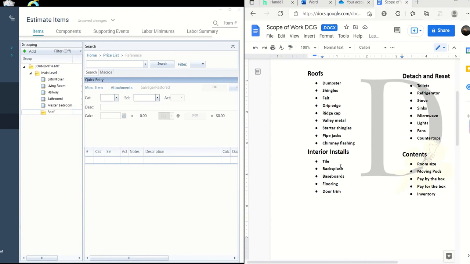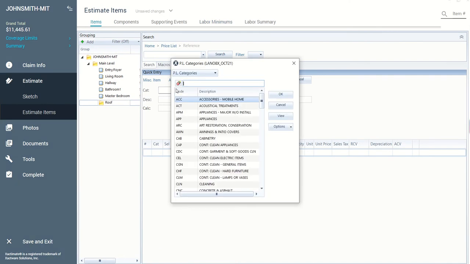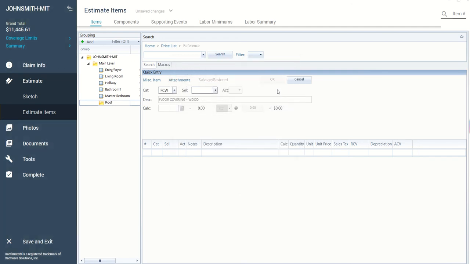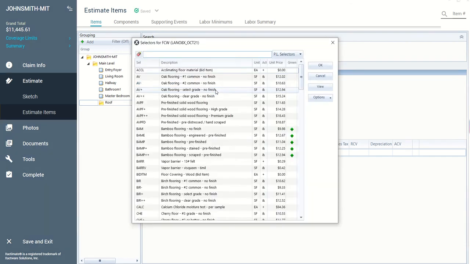All right, so interior installs. This one's pretty self-explanatory. If you're going to add flooring, just floor covering is going to be the category. You have carpet, you have ceramic tile, you have vinyl, you have wood. So let's say you're going to do a wood. Now wood would be a prefab wood, hardwood, engineered wood, so it'll be all of them.